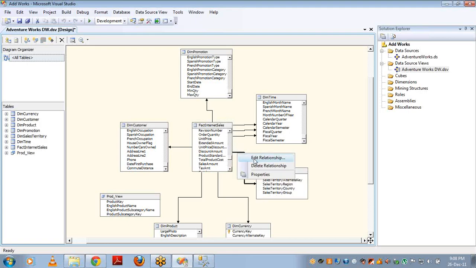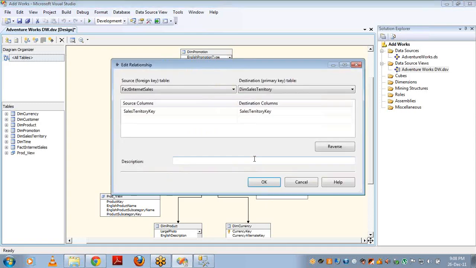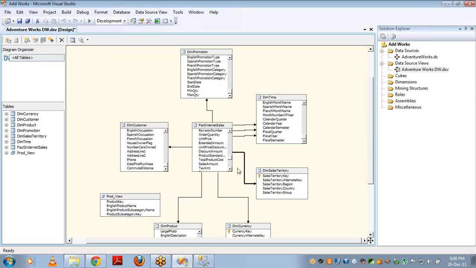And if you want to see what relationship is there between these two tables, right click and edit relationship. You can see fact internet sales territory key is linked to dim sales territory key, like this. Now, how to give a new relationship?